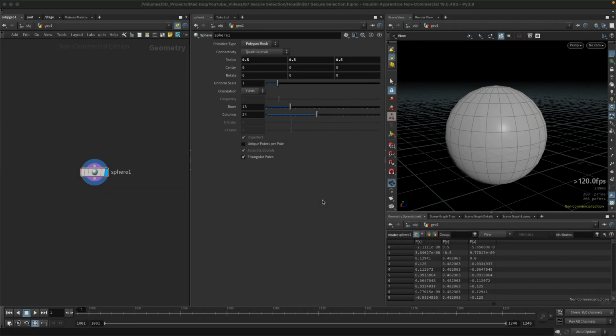Hello everybody, so this evening what I want to show you is something which I discovered recently, which is the secure selection toggle, which you will find right here in the viewport tools at the side there.